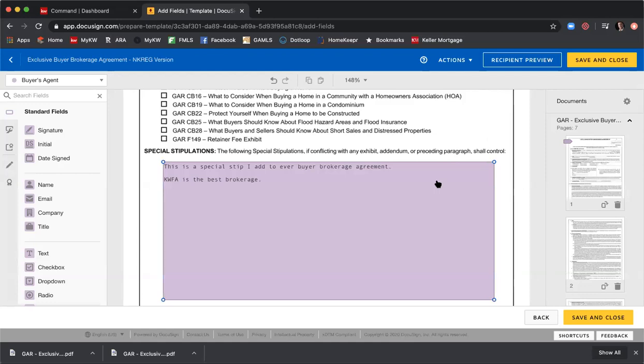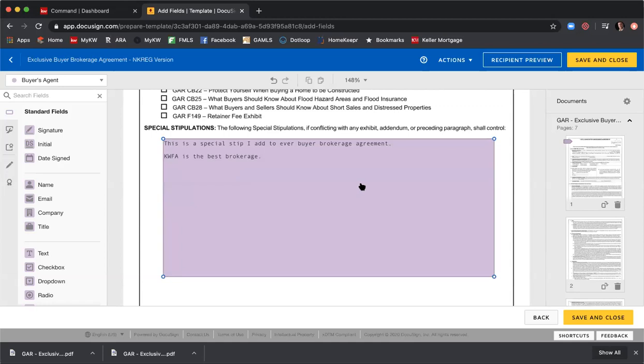And you can just leave it as is. Now, by leaving it purple, you can still make changes. So let's say you're working with a buyer and that buyer is really hesitant about signing a buyer brokerage agreement. You may say, you know what, I'll add a special stipulation to our buyer brokerage agreement that says you can cancel at any time with 24-hour notice. You'll still be able to add that in the envelope.